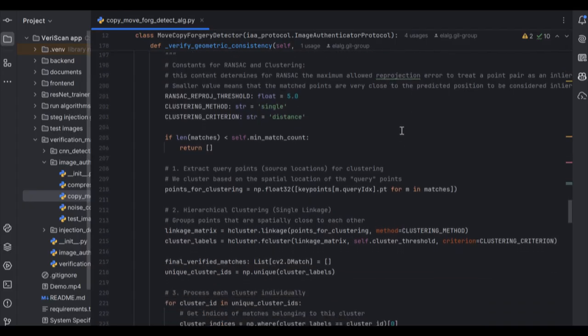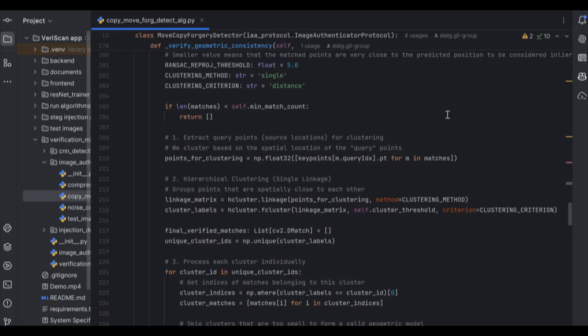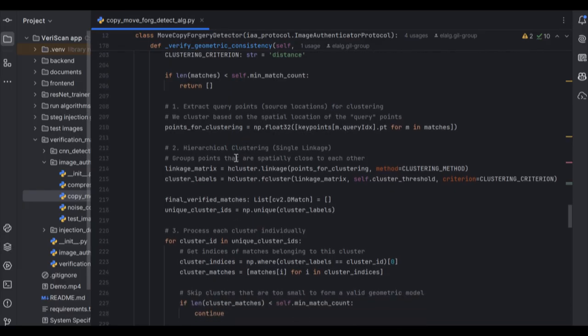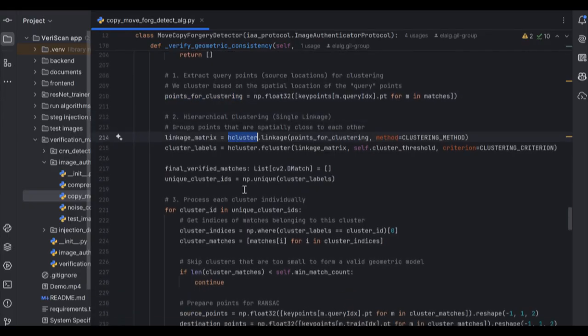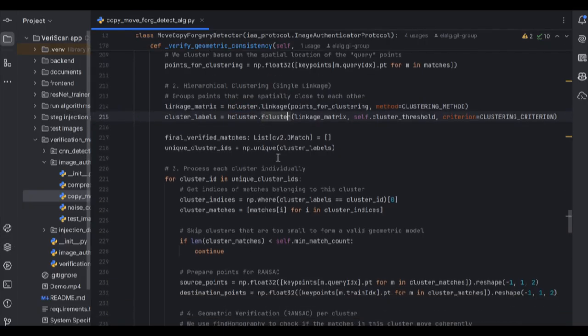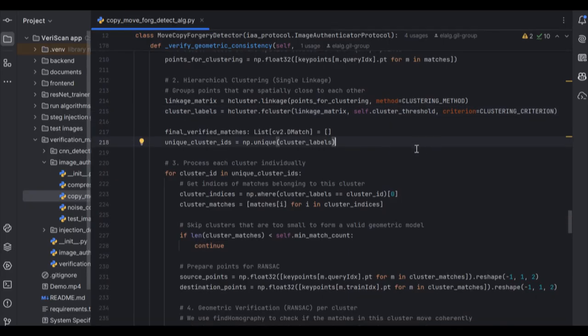So we do it here in this function, verify geometric consistency. First, we need to create the clusters from the good matches we've got from FLANN. Then we use the SciPy hcluster module to perform the clustering and apply the 25 pixel threshold to give RANSAC only the results without the noise.